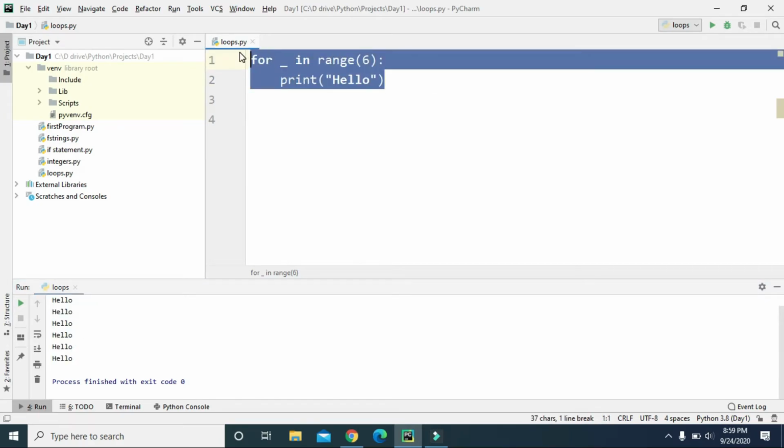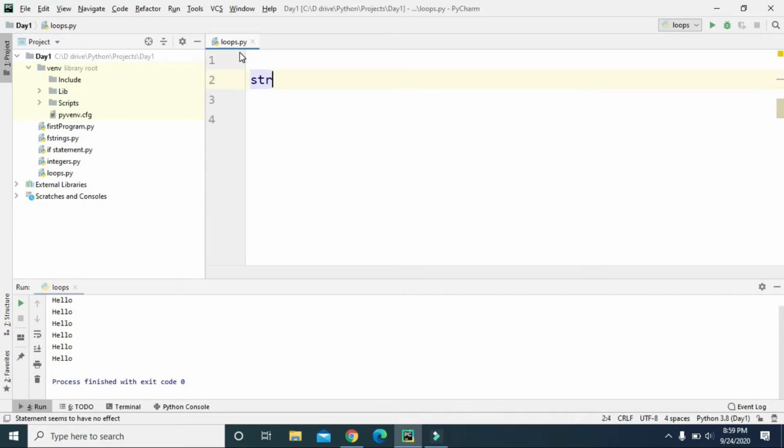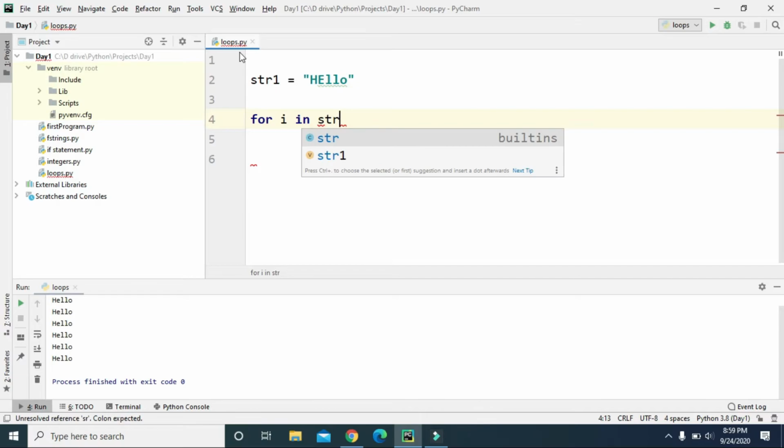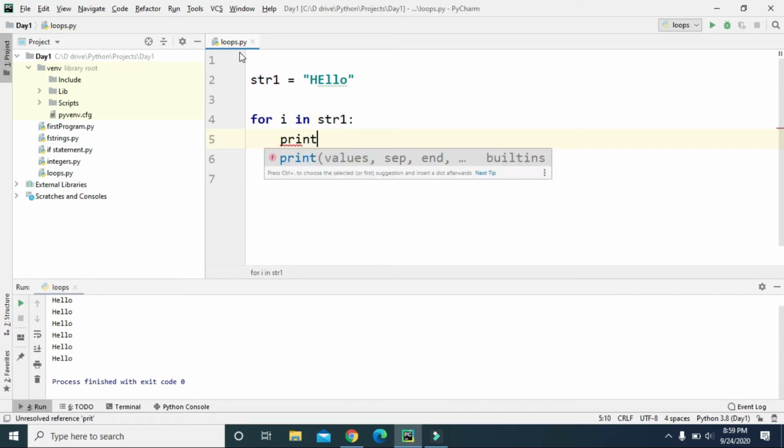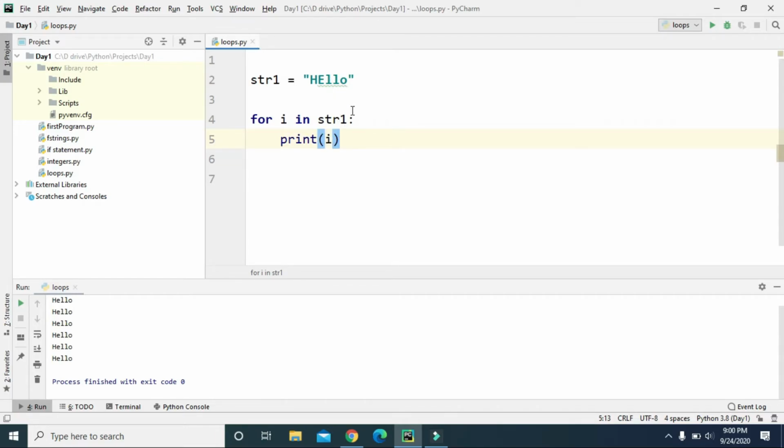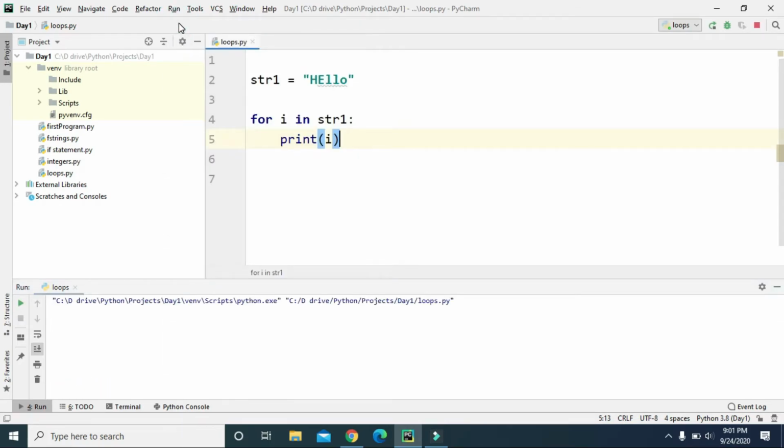Okay, now let's do something else. Let's say str1 equals hello, and now using a for loop we can write for i in str1 and print i. Here we are going to loop through this str1 variable, and as we know, string values are based on index positions. So when we loop through this string, it will use all these index values as the loop elements. If we print this, as you can see, first it got H, then E, L, L, and O. So it just looped through all of this string value.